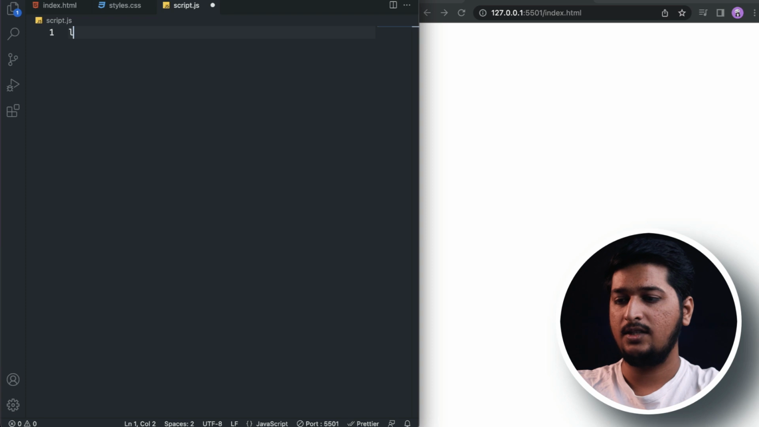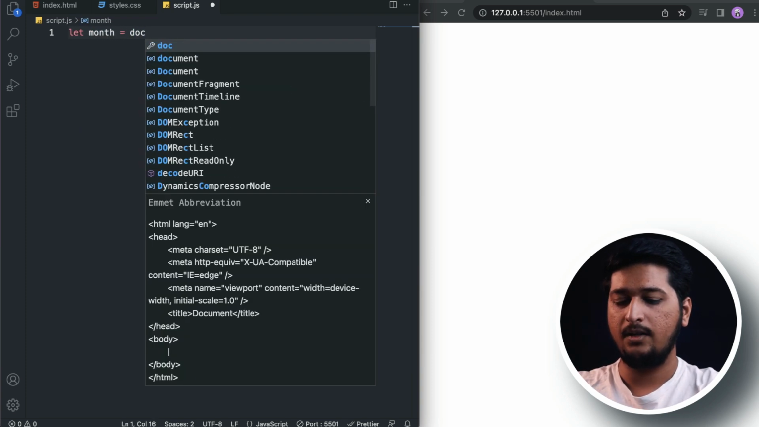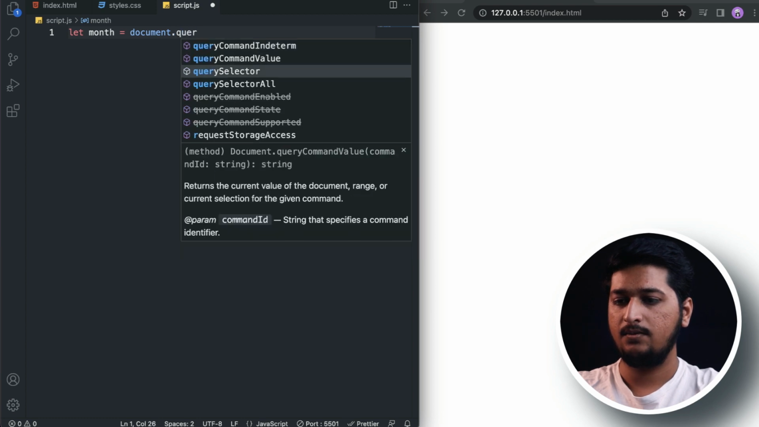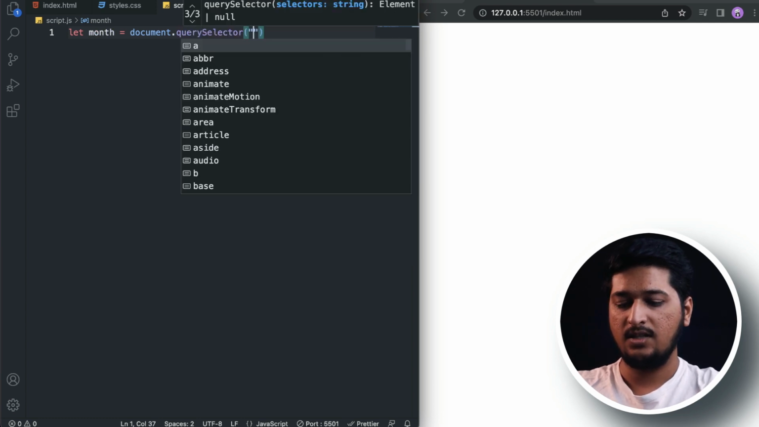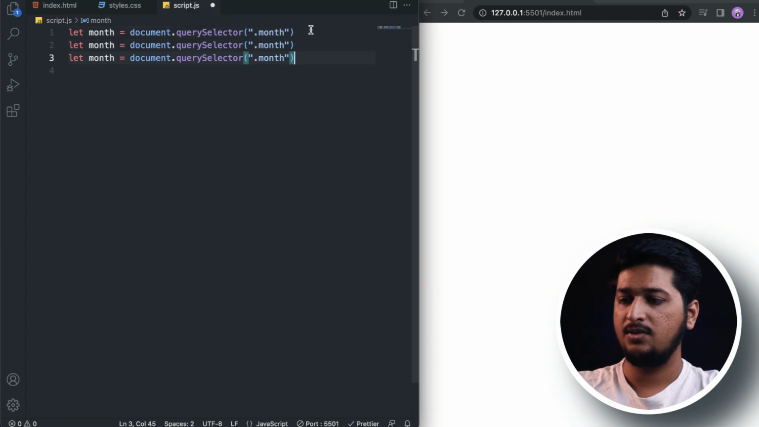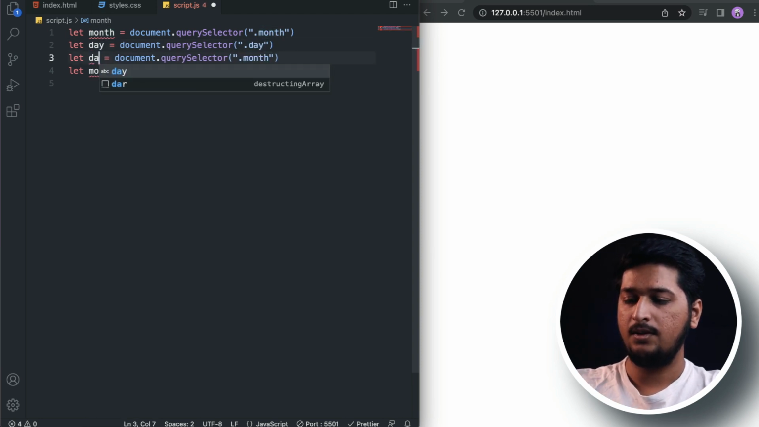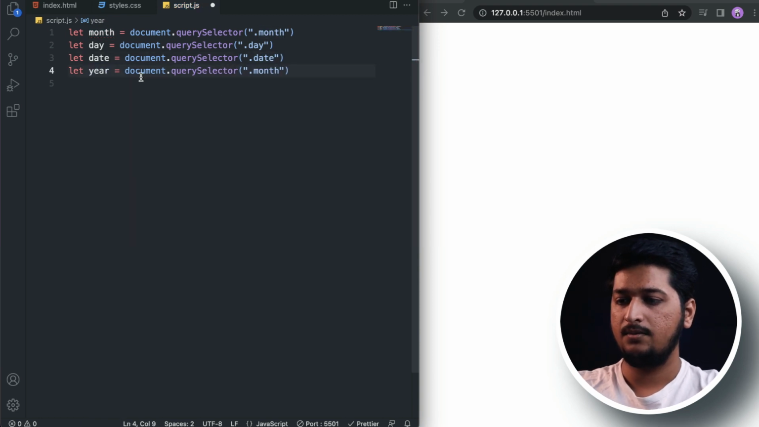Let's get the DOM elements first. Let's get the month with document.querySelector, and the class name is month, right? So month. Let's copy this three more times: month, day, date, and year.